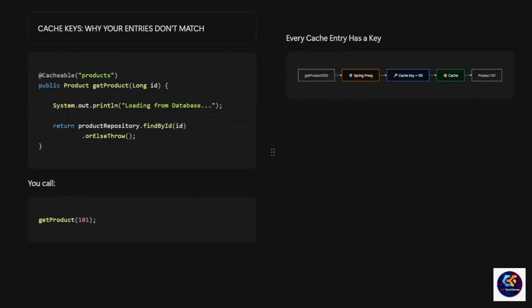So far we have learned how Spring stores data in the cache. But here is another question. When you request a product, how does Spring know which cache entry to return? Suppose we have this method. You call it from your controller, getProduct by ID. Spring stores the result in the cache.